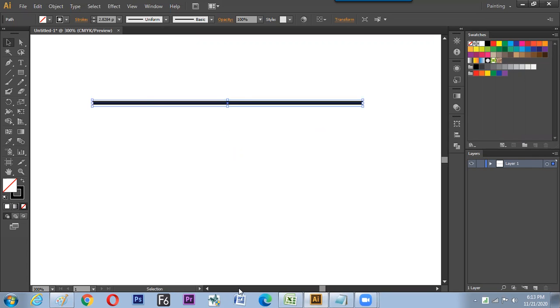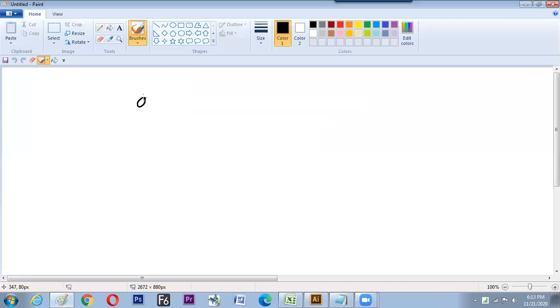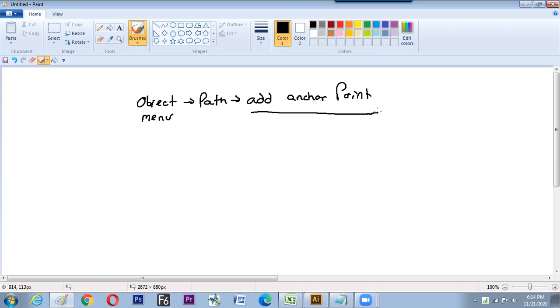So what is the option? Object menu, path, add anchor point. It adds the anchor point in between two anchor points.